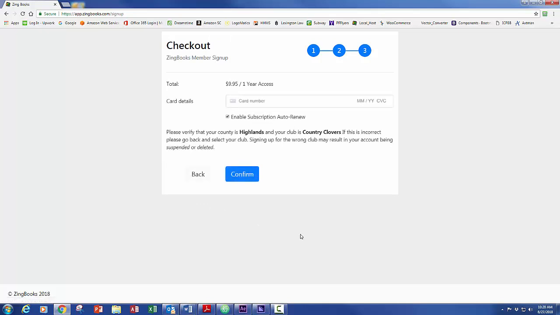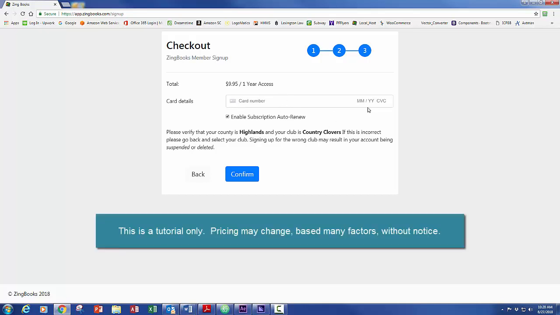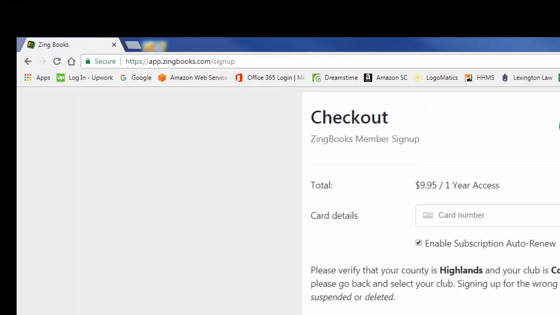Now, if your county hasn't paid for all of the app fees for the members in the county, this will pop up. It shows $9.95 for a 1-year access. You enter your credit card, your month and year of your expiration, and your CVC number, and then you can hit confirm, and it will actually process it.